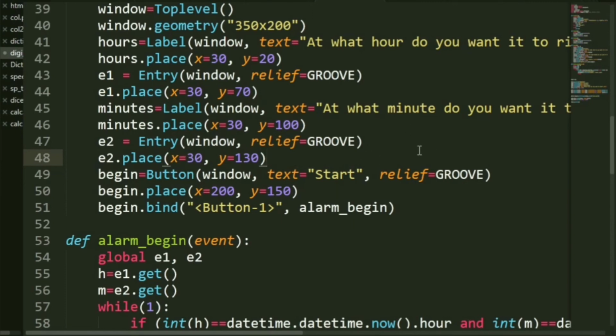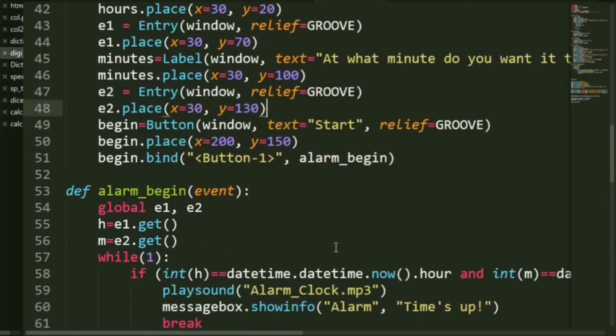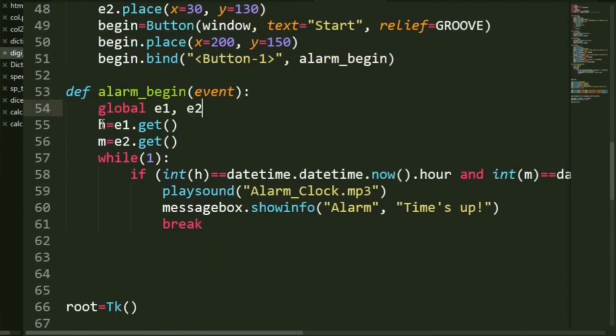Now, when the user has given the inputs, we will have a button named start. So that if the start button is clicked, it will go inside the alarm begin function and start calculating what the computer time is. And if it matches, then it'll stop and the alarm goes off. So begin will be a button and you place it. And we have seen the bind function previously. What it does is, inside the event Button-1, if you left click on it, it will go inside the alarm begin function with that precise event.